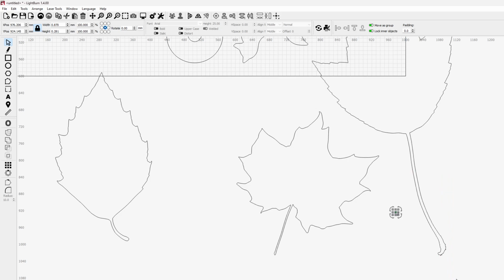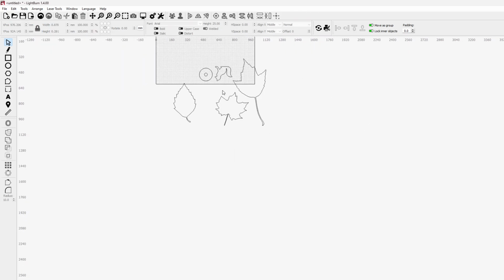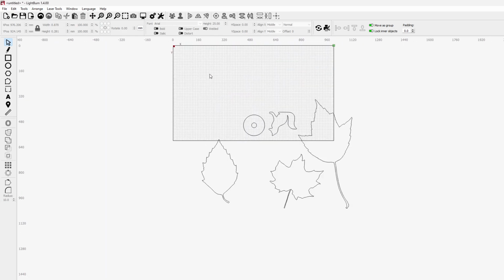Let's see what happens if I do that. Yeah, that's the only thing left. Okay, so now I got a pretty clean image. I mean, you can see that.